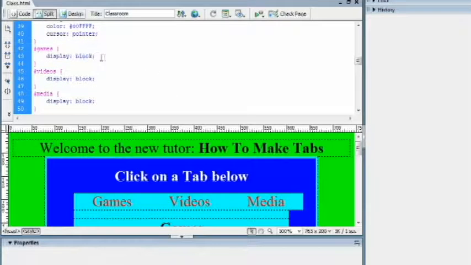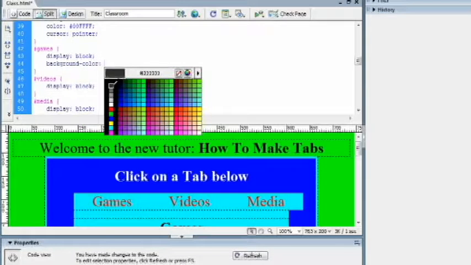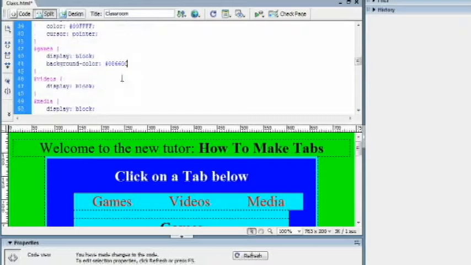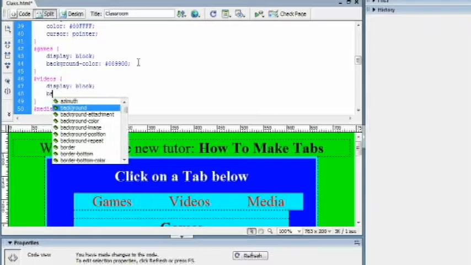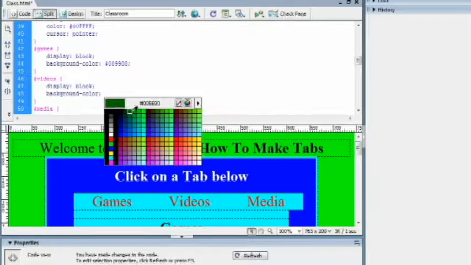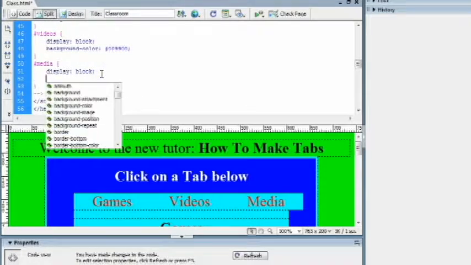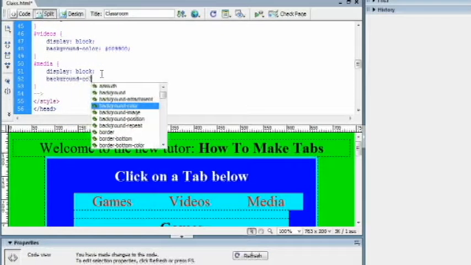So we're gonna want to say for these, background color equals whatever shade of green. It was a 9. So 00, 99, 00. And then we're gonna want to set the color to white.